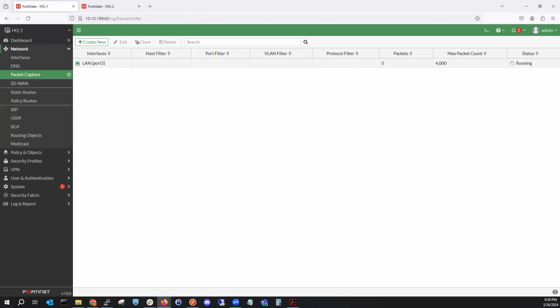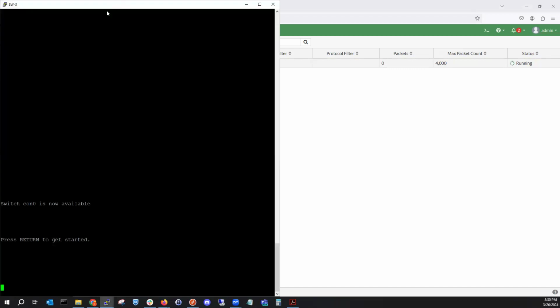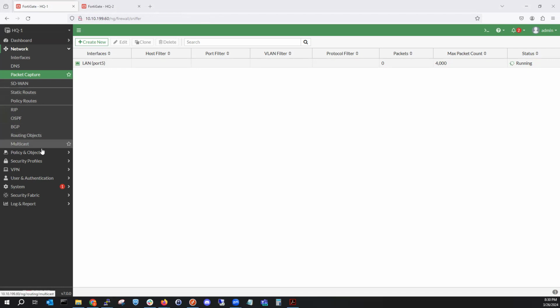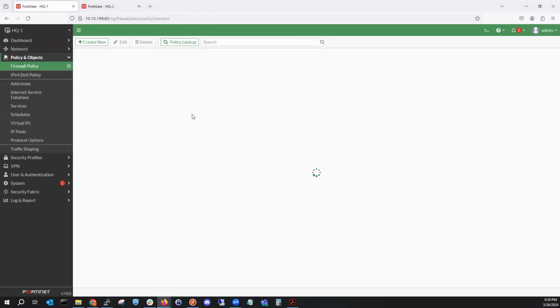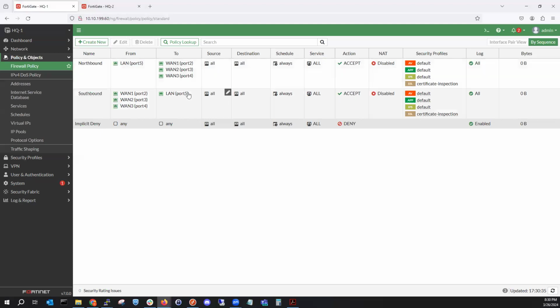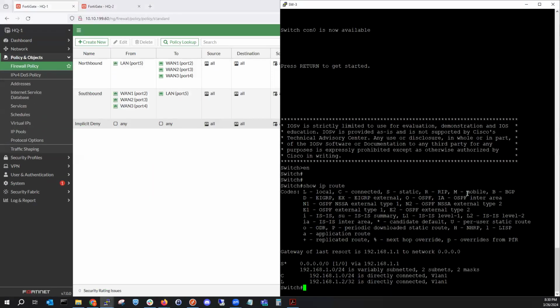Let's make sure we got our routes everywhere. And the policies are in place already, right? Yes, sir. Let's take a look at these switches since they're operating at layer 3. Let's just do switch 3. And that's our issue.